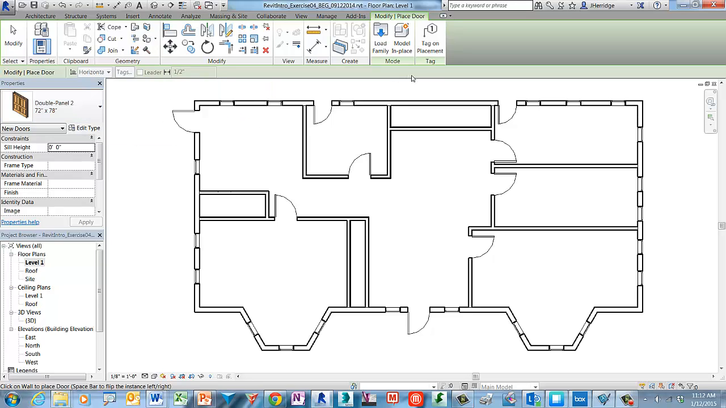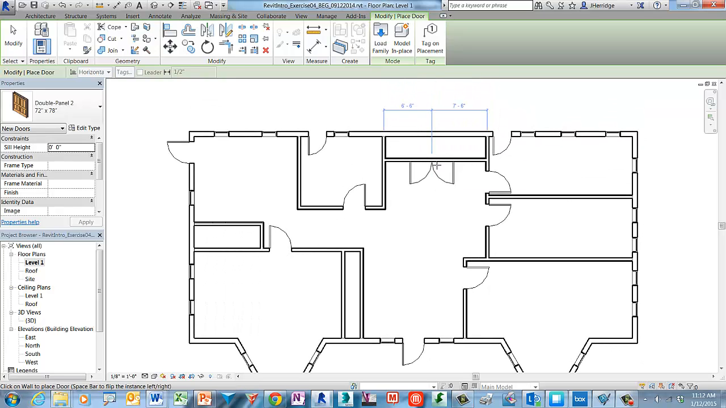Before we actually place the doors in the project, just verify that tag on placement is not active, which means make sure it's not shaded. All right, move your cursor into the canvas window and let's go ahead and locate the first door for placement. Approximately in the middle is what we're trying to achieve here. Left click to actually place the door at that location and orientation.